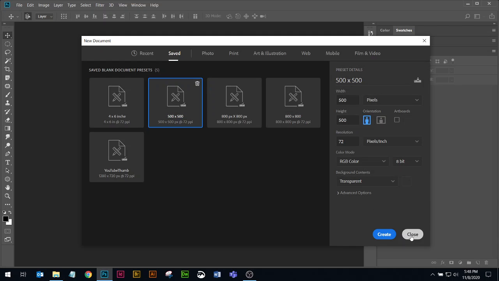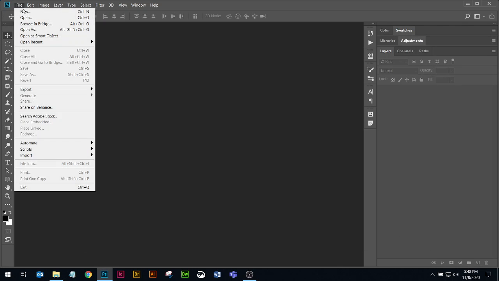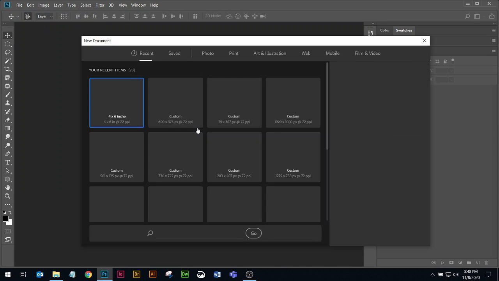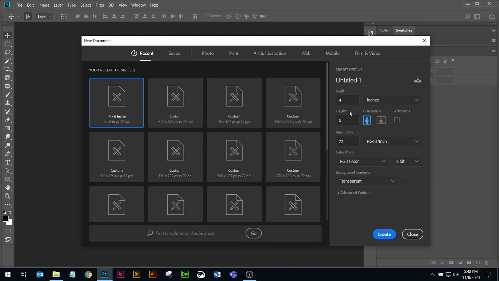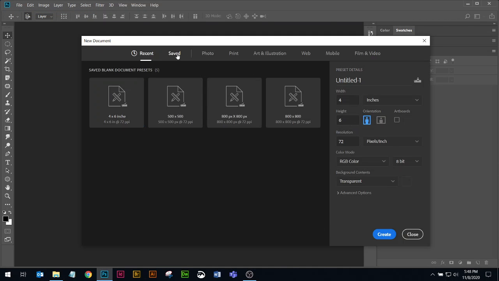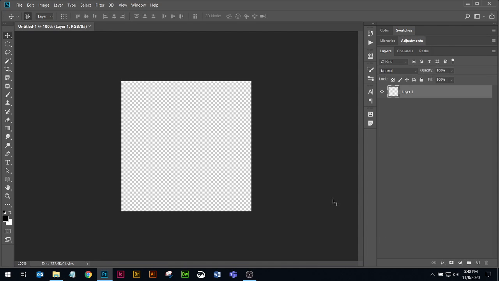Okay, so now if I go back to Photoshop and I go to File, New, and I know I want a 500 by 500, I don't have to type it up here. I can go to my saved category and I can choose 500 by 500. It'll put all my dimensions in, and now I can hit Create. Now I have a 500 by 500 document size, and again we chose a transparent background, which is why we have the gray and white checkerboard.